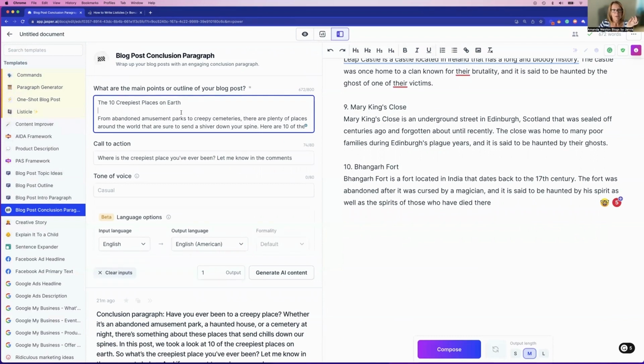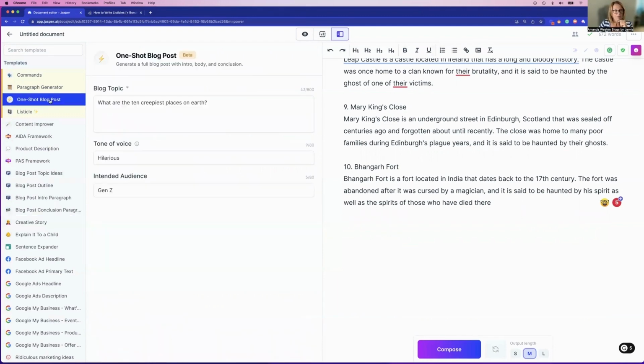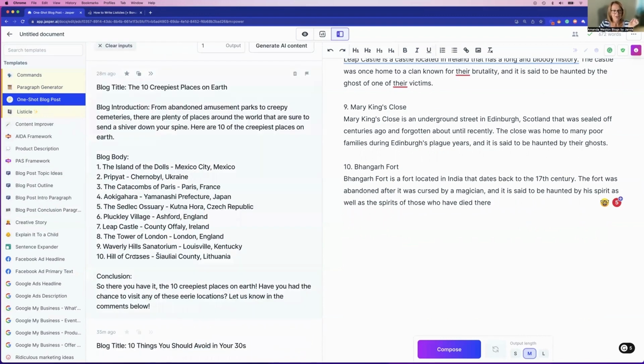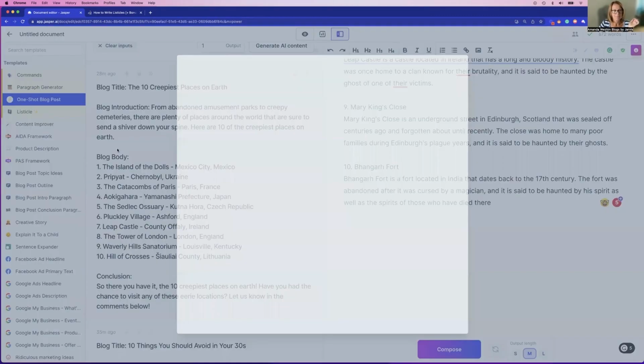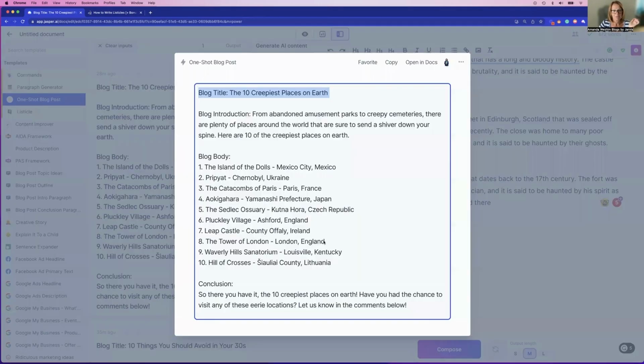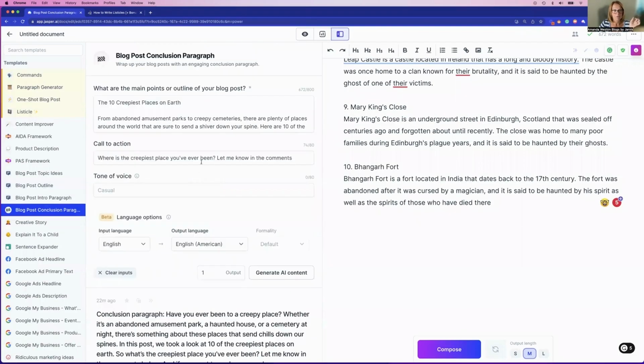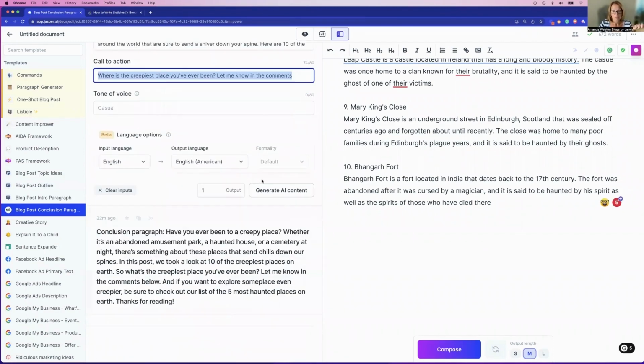And my trick here was I pasted in that framework from the one-shot blog post over here. Wow, just like whizzing between the templates here. But I took this without the conclusion, this part here. And I just literally pasted that into the blog post conclusion paragraph. And with a call to action: where's the creepiest place you've ever been? Let me know in the comments. And then ask Jasper to write me a conclusion paragraph. So let's quickly do that.